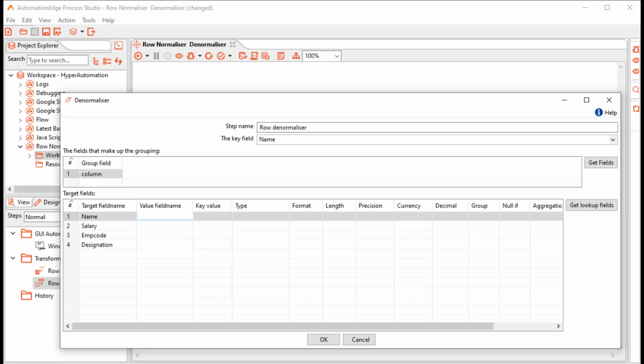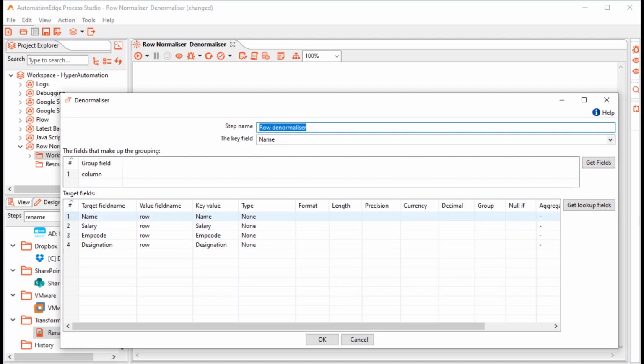In the value field name, specify the value for the key field. That is the field for the new data. In our case, it is row. And in the key value field, provide the input values corresponding to the target fields. In this case, the key values are the same as the target field name.